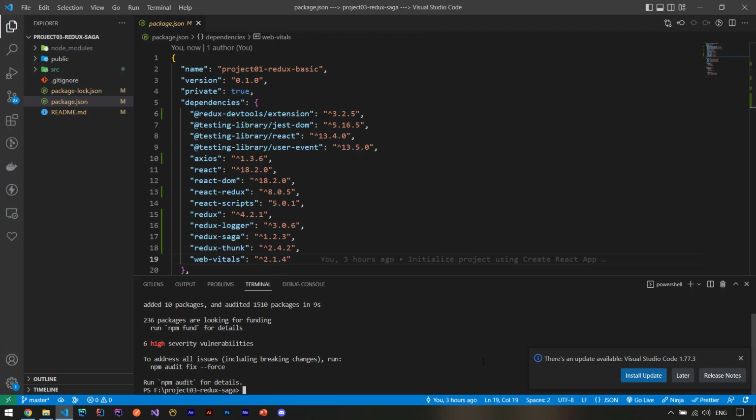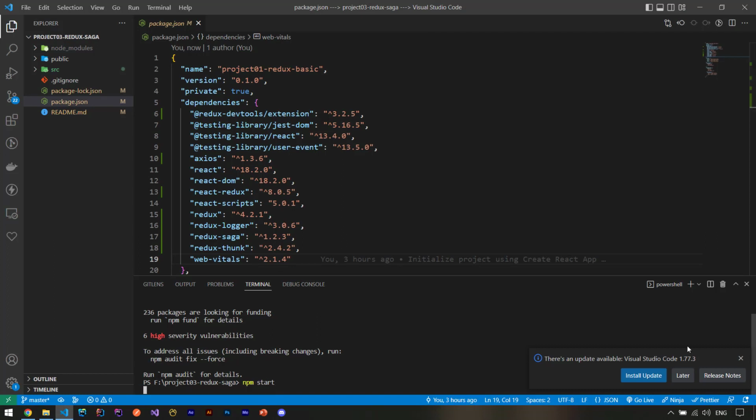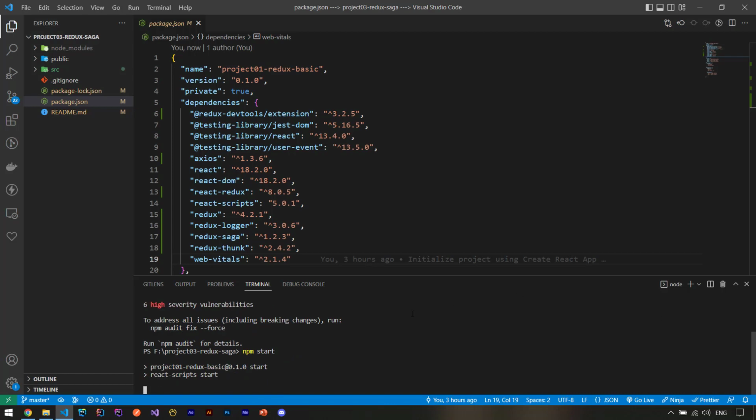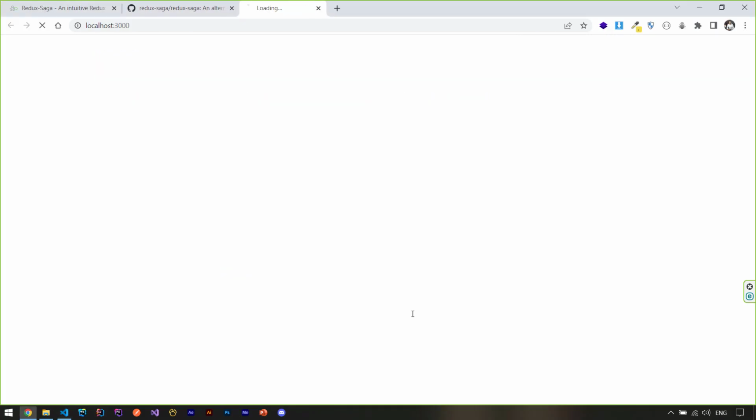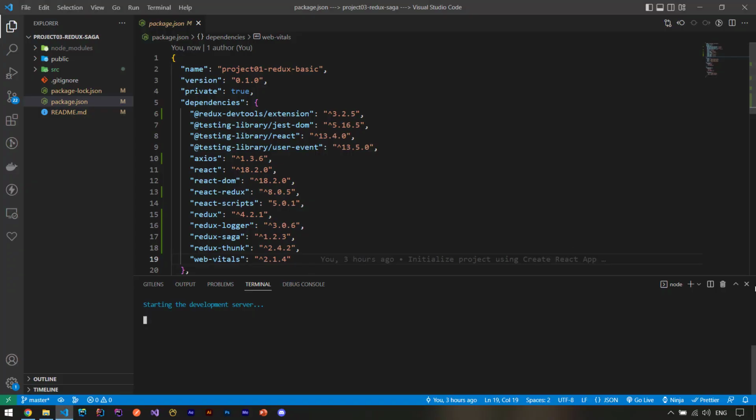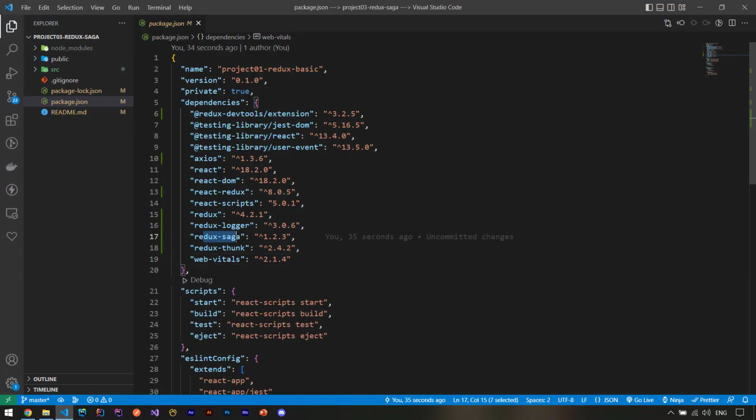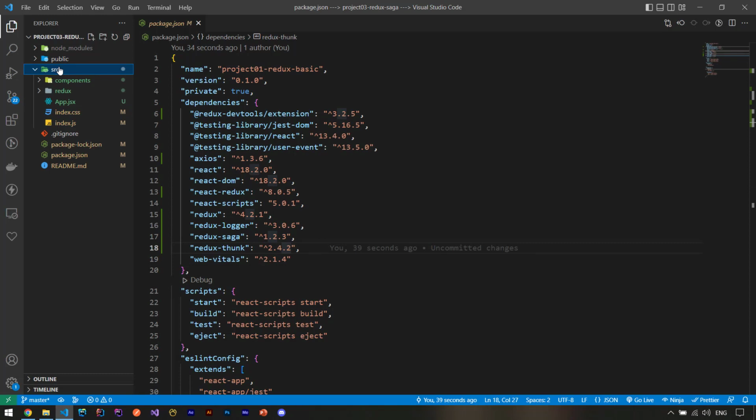Okay, it's installed. Let's say npm start to start my project. That's it. So now we have Redux Saga version 1.2.3. When I'm recording this video, it is version 1.2.3. That's it. So let's go and see what is the structure we have.